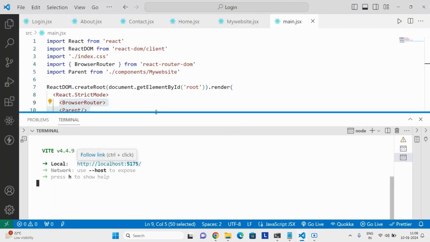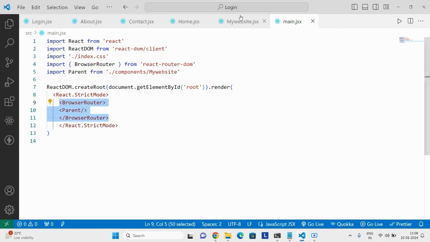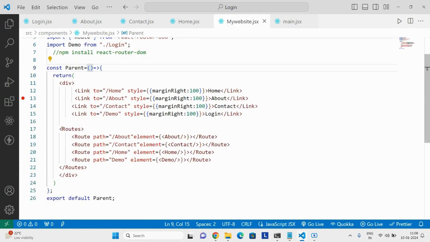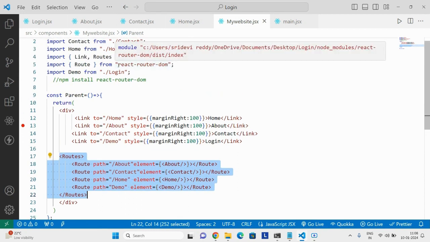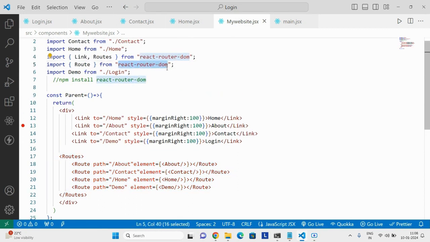We need to give multiple hyperlinks, as well as define the path by using the Route, which was installed from React Router DOM. I tell you again, if you want to use this package, we need to run the command in our command prompt, which is nothing but npm install react-router-dom.